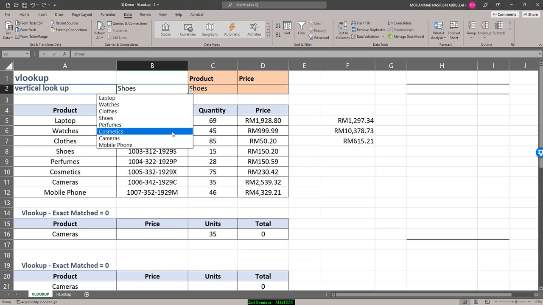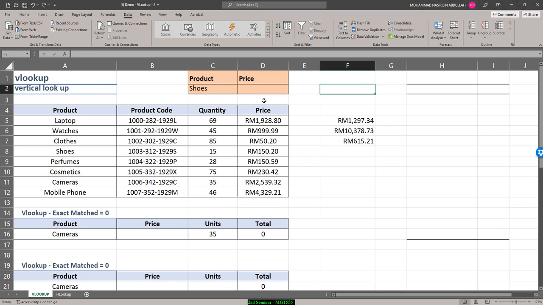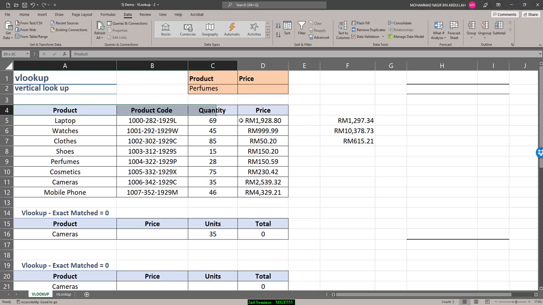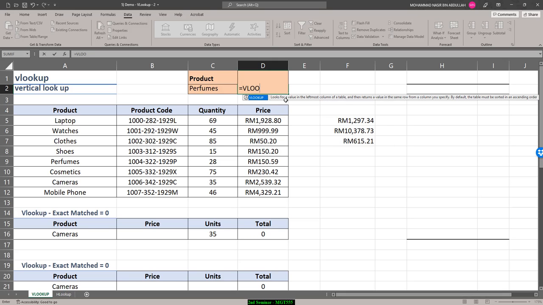Alright. So now tadi I cakap dekat you, I nak the price for the product. Right. Kalau I select perfume, I want the price for the perfume. So what can I do is I can use a VLOOKUP. So, I click on sama dengan VLOOKUP. VLOOKUP. So, kalau kita tengok dekat sini, VLOOKUP, the first value is lookup value. Apa yang kita nak lookup? So, I nak lookup perfume.